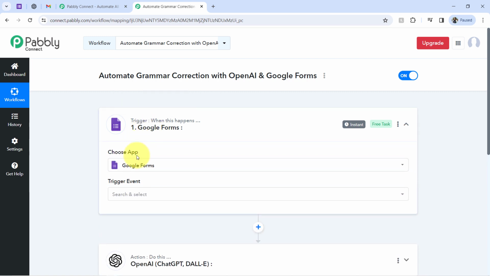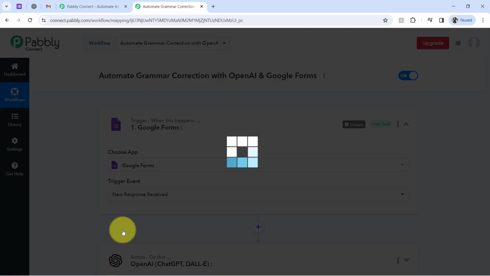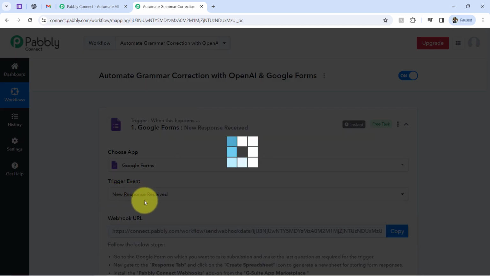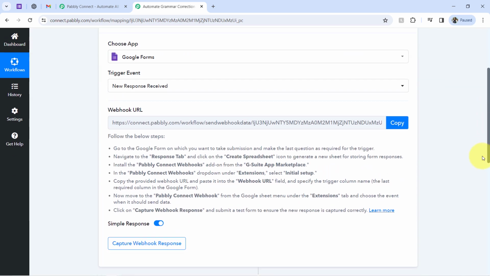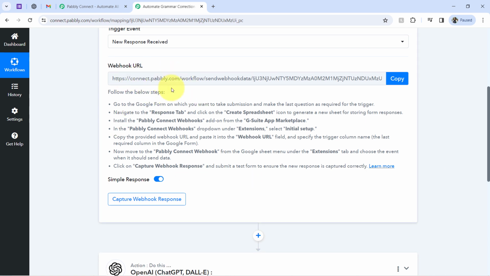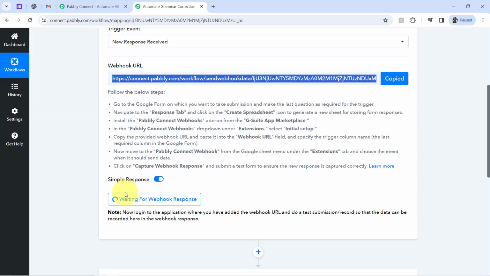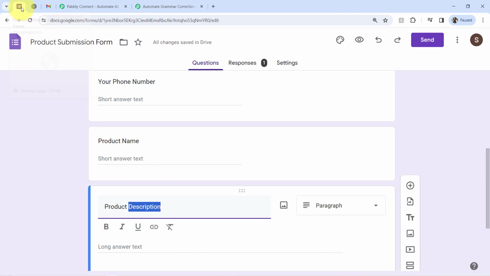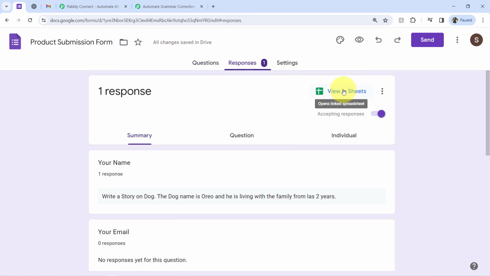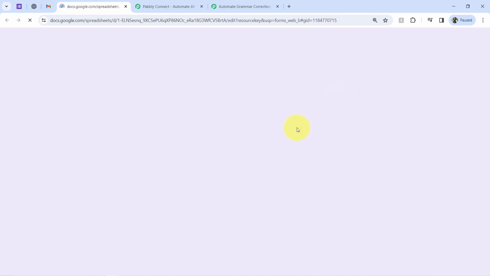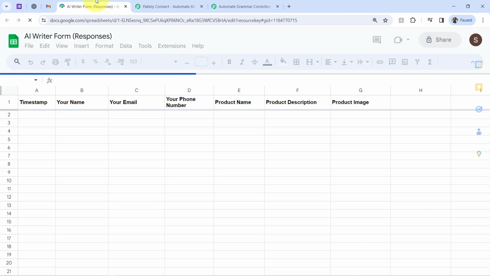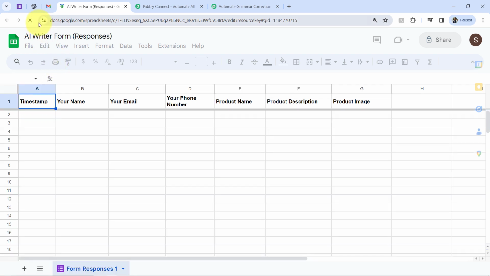So let's first connect Google Forms with Pabbly Connect. Selecting the trigger event, that is new response received, and you will notice a webhook URL and a few instructions. With the help of this URL only, we are going to build this connection, and for that you will have to follow these instructions. Let me first copy this URL, and you will notice that it will start waiting for the webhook response. Going back to my Google Forms, instead of connecting this form with Pabbly Connect directly, I'm going to open the spreadsheet which is associated with this form. And with the spreadsheet only we are going to build this connection.